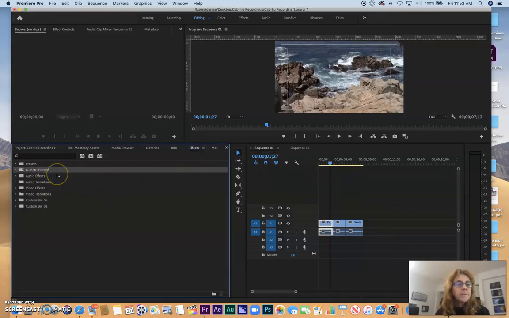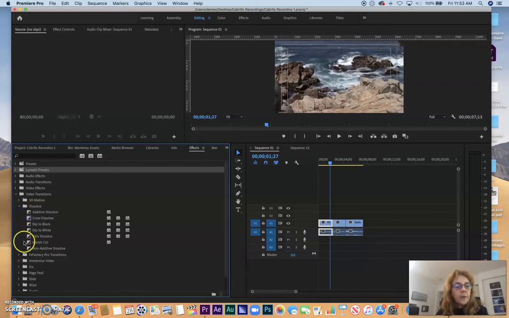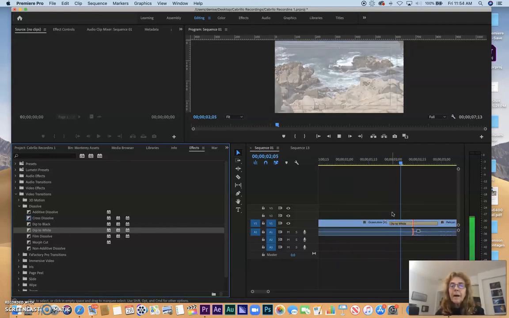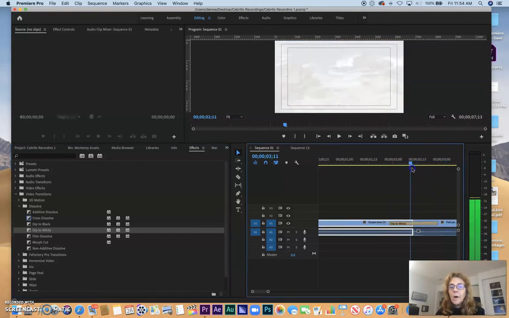If you open up the Effects panel, you will see several transition folders here. So I'm going to click open the Video Transitions, and you see some more folders underneath that: Wipes, Iris, some fancy 3D motion, and dissolve. So right now I'm going to open up just dissolve, and I'm going to grab a dip to white dissolve, and I'm going to place it between the transitions. So now instead of just a plain cut, we have a fancy dip to white dissolve.